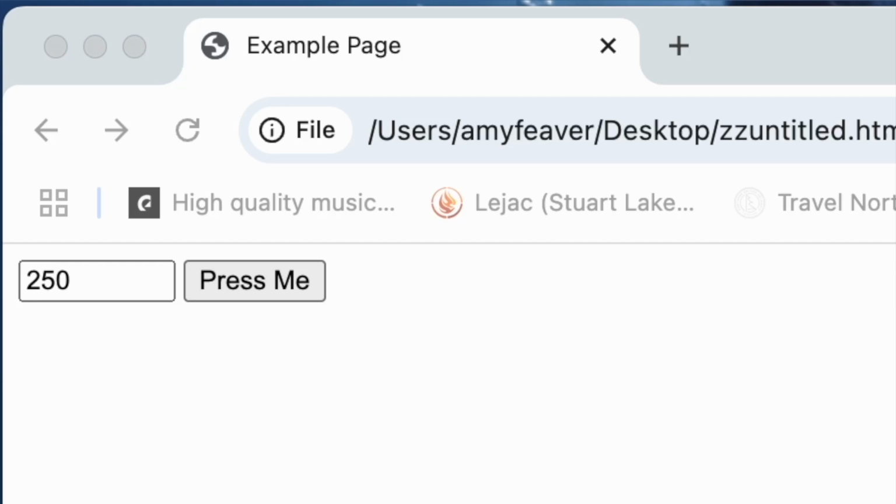In this example, I have a web page that is kind of a black box, like it's not obvious what the page is going to do, but I have an input text field that has the default set to 250. And then what we're going to do is look at the HTML and JavaScript to figure out what's going to happen when we press the button.